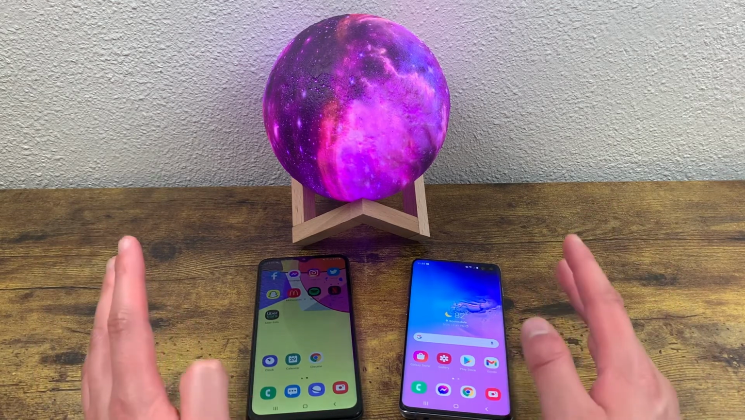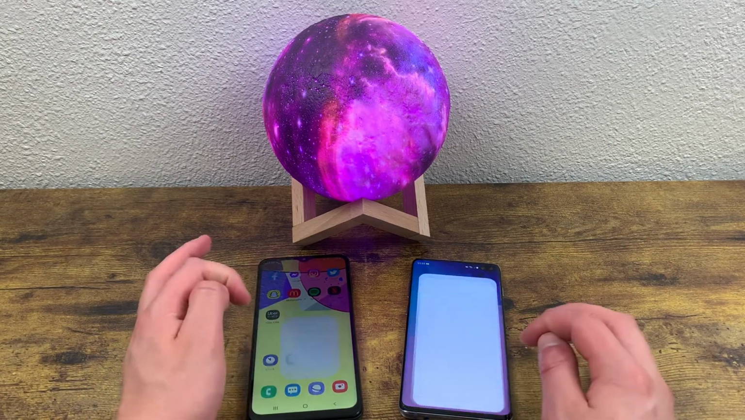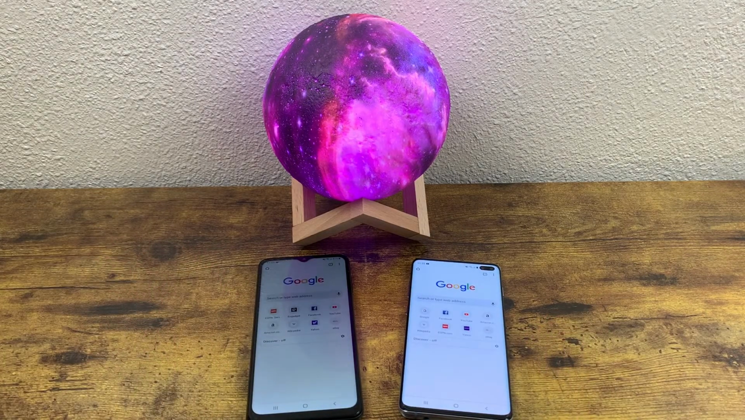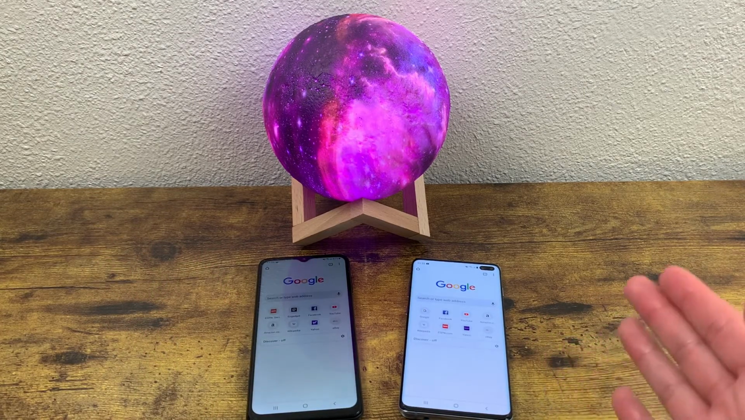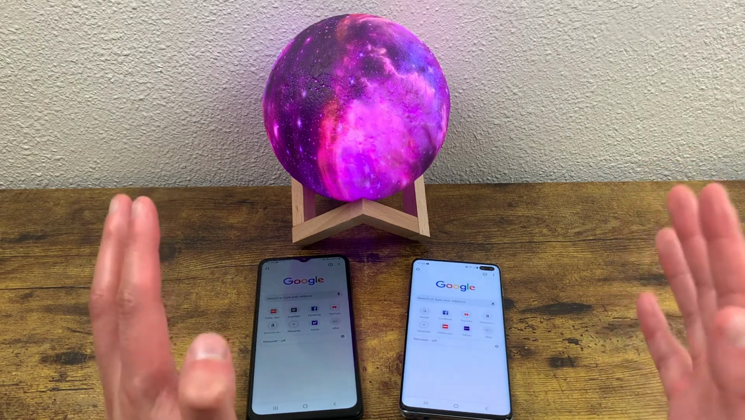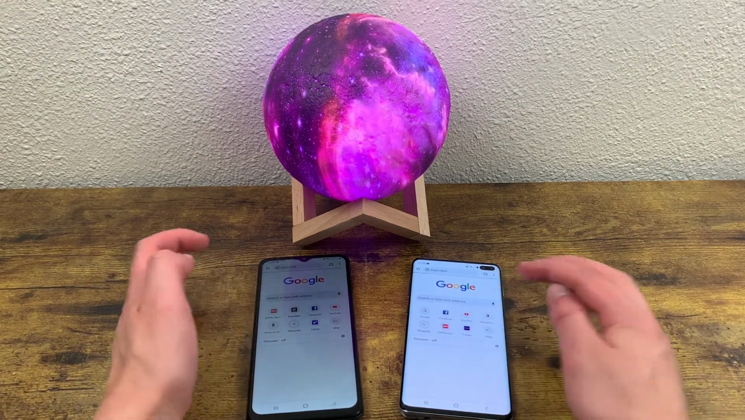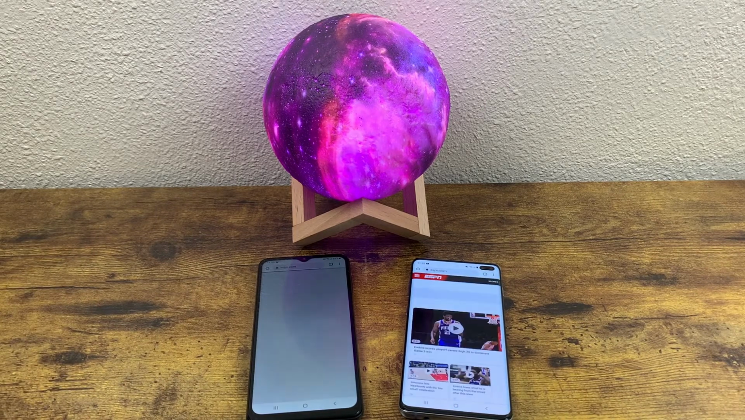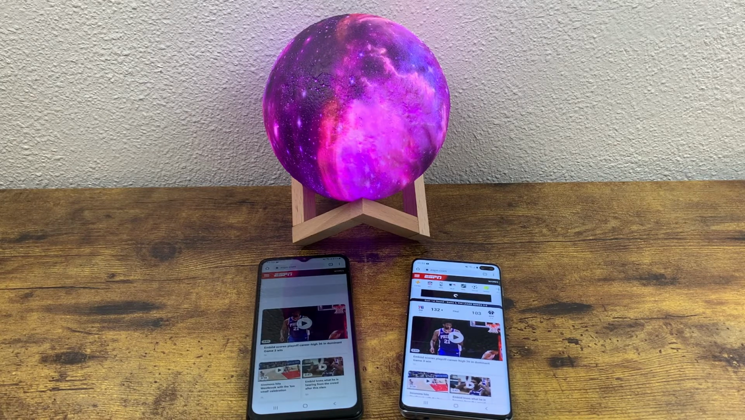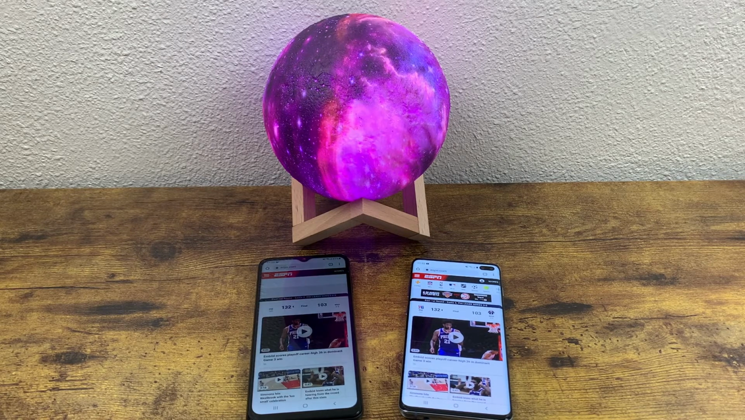I'm going to start by opening Google Chrome. As you can see, the Samsung Galaxy S10 Plus pulled it up so much faster. Let's try a web page. Once again, the Samsung Galaxy S10 Plus pulled up that web page a lot faster than the Samsung Galaxy A12. So you can definitely see here, if speed and processing power is one of your top priorities, the Samsung Galaxy S10 Plus is going to be the better option here.